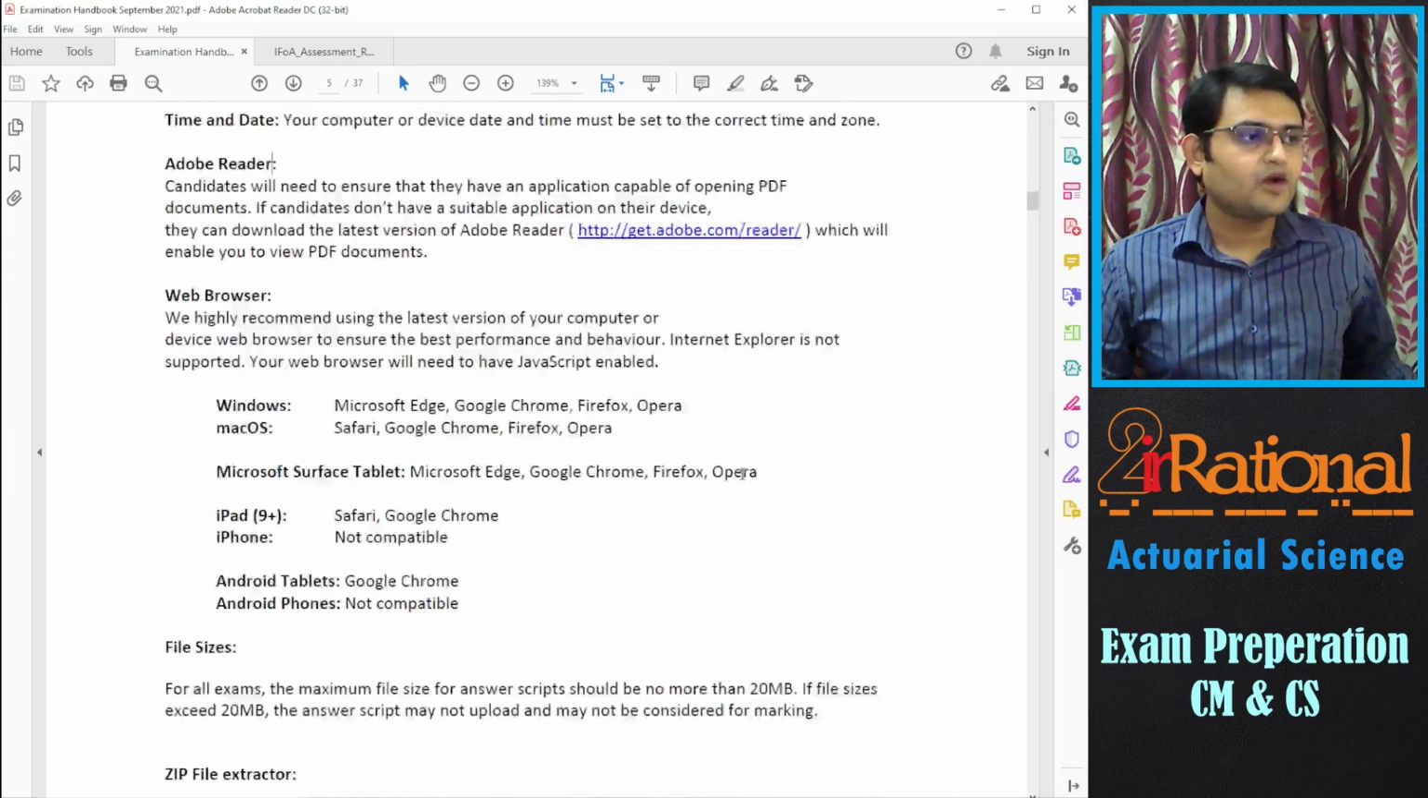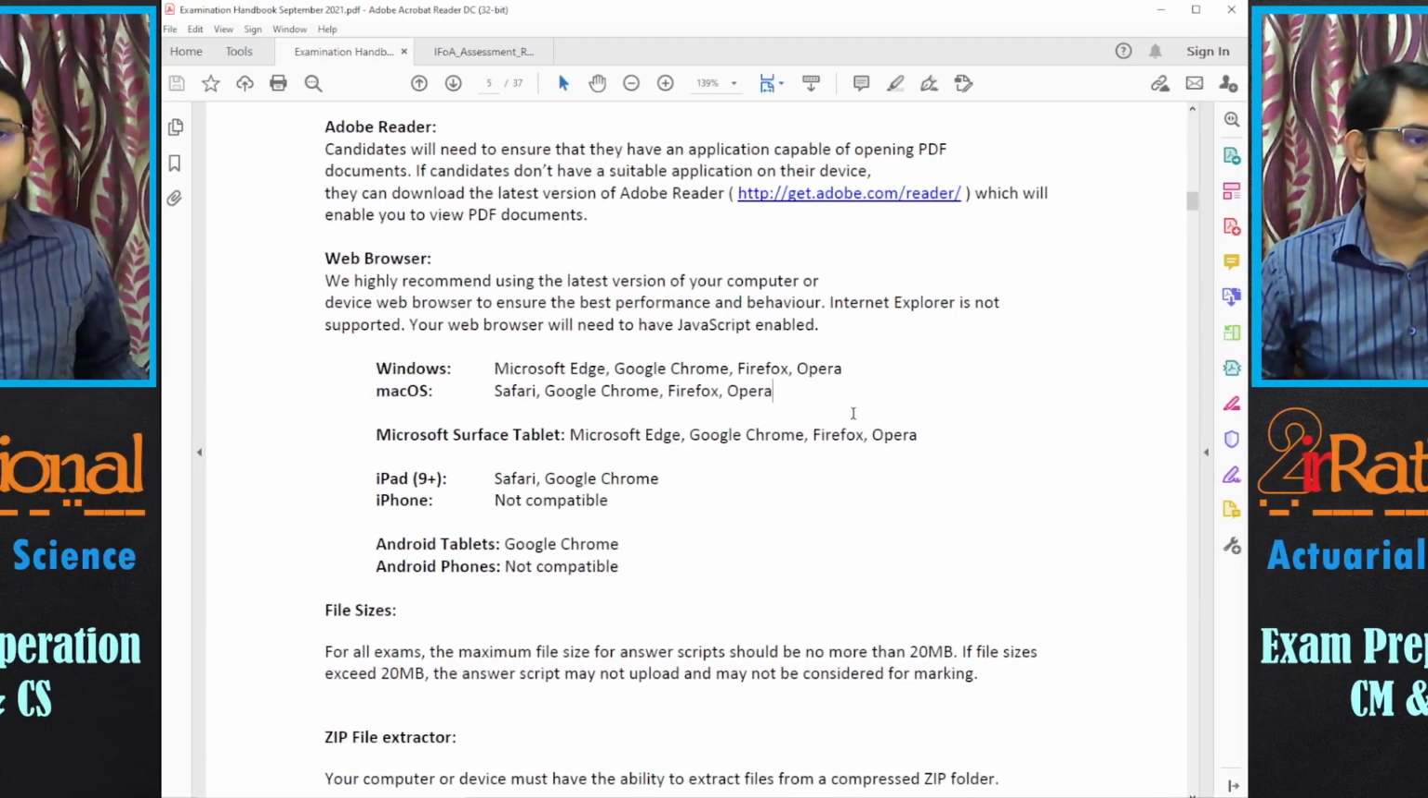For web browsers, they have given us many recommendations. I would not suggest you try it on an iPad, iPhone, Android tablet or Android phone. You should use Windows or Mac OS. These are the recommended web browsers that you should use.